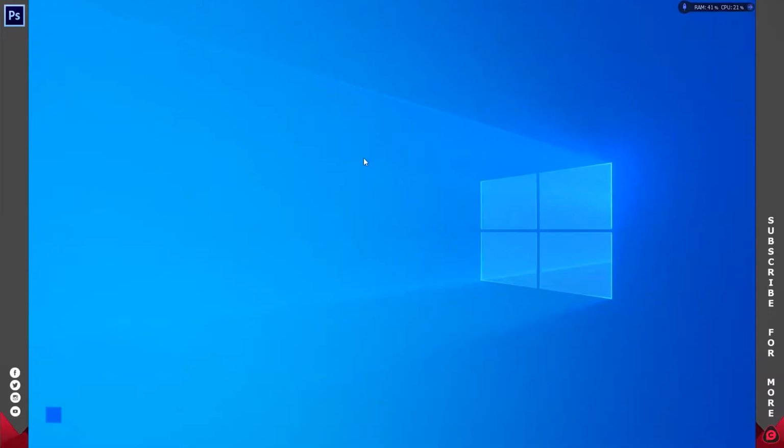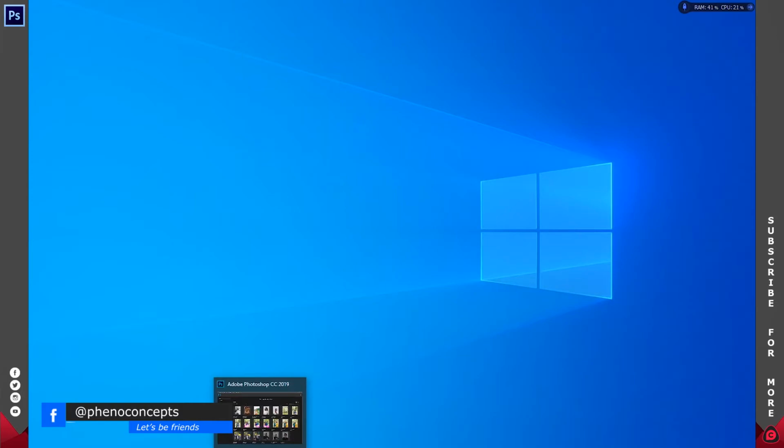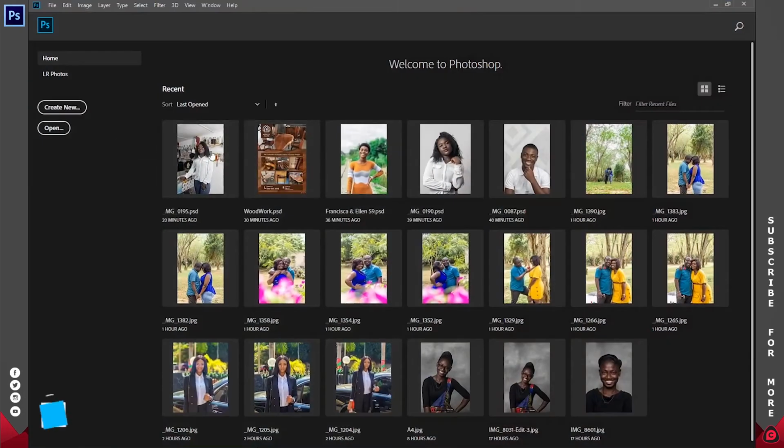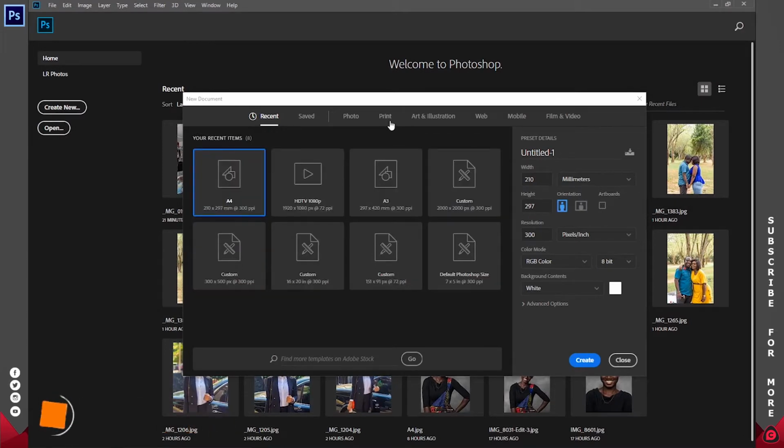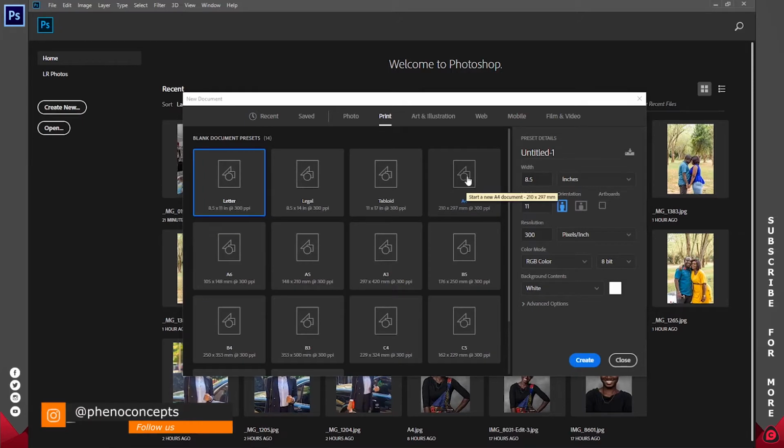Alright, as always, I'm using Adobe Photoshop CC 2019, I think, and I'll go ahead and open it up. So I'll go to create new because I'm creating a new document, and I'm going to set my width and height to that of an A4. If you don't have it within your recent items, you can just go to print and you should see A4 just here and click on create.